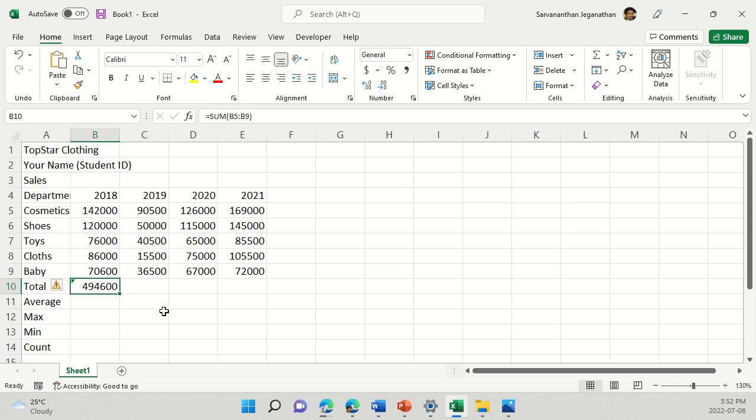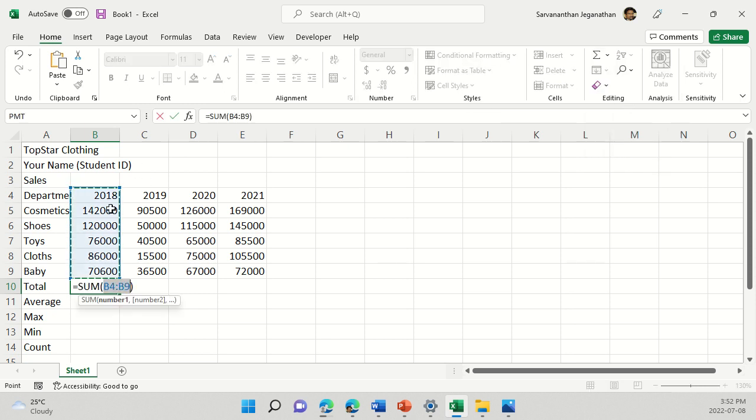Now, another way in which you can get this is by clicking on the auto sum option and then select sum. So when you select auto sum option, what happens is it's going to also select 2018, which is the year, but we don't want to sum the 2018. We only want to sum these five items. So you need to reselect here like that, so that we have from B5 to B9. So that's what we are summing here.